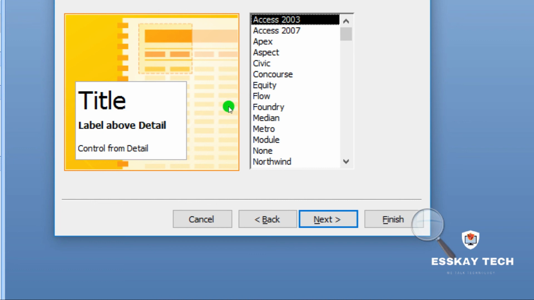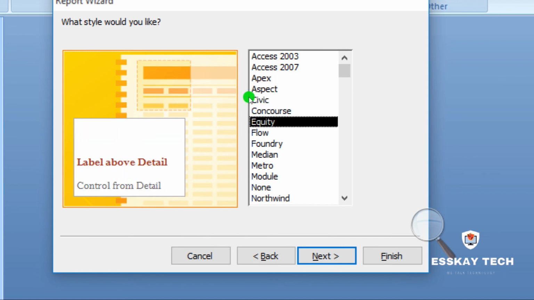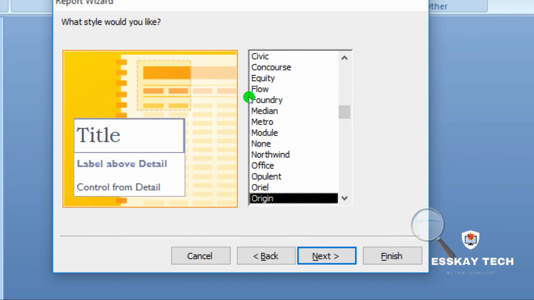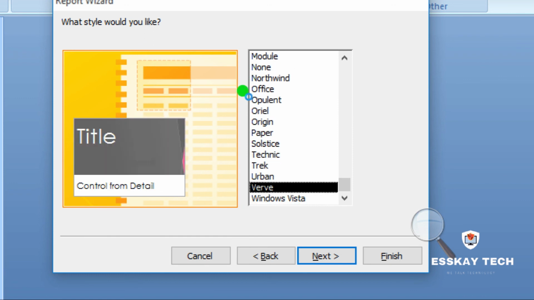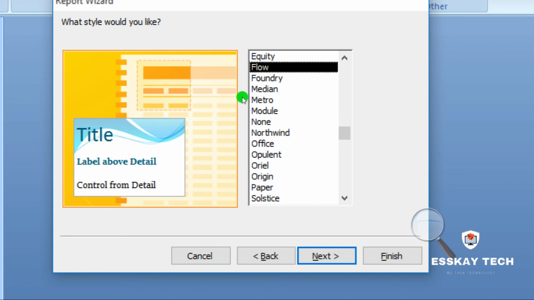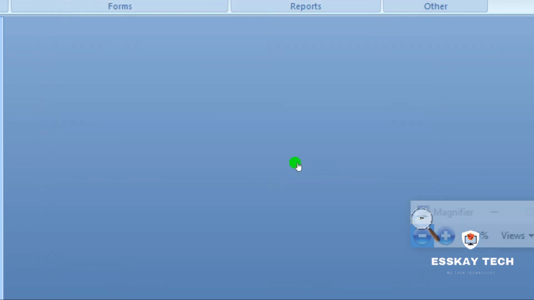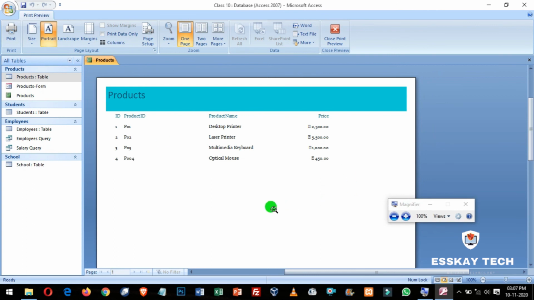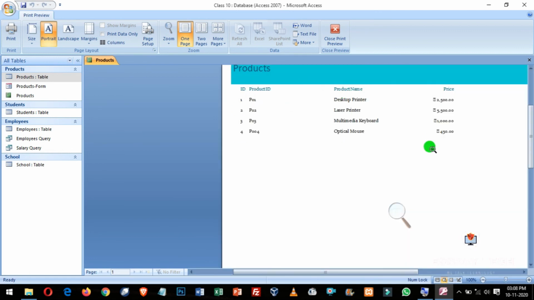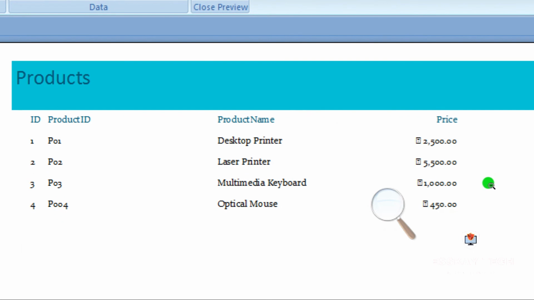There are some colors and some formats, like Access 2007, Apex, and you can check anything. This one is the one which I like. Next. And let's see how the report looks. Preview the report. Finish. So our report is going to look like this. Here we have got the product ID, the product name and the price. And when you print, you are going to get the report exactly like how it is seen on the screen.